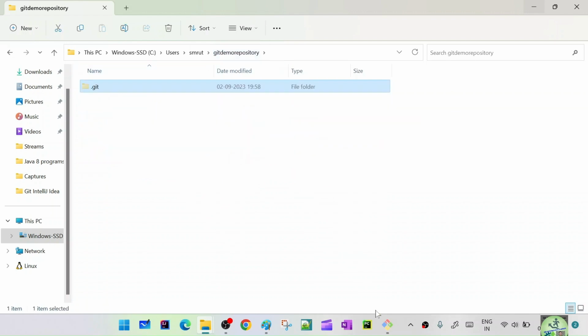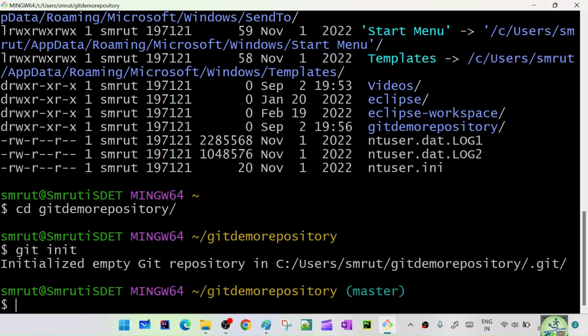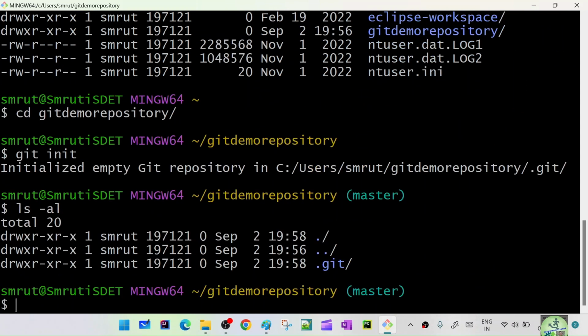Now here in Git Bash we can see the same. I am inside the git demo repository, so I can say ls -al. It will list out the different directories that got created. In the Linux or Unix file system, two entries are created with dot and dot dot, and then we have our .git directory. Inside that we have the different files required for tracking the changes over a period of time. This is how you initialize an empty Git repository.